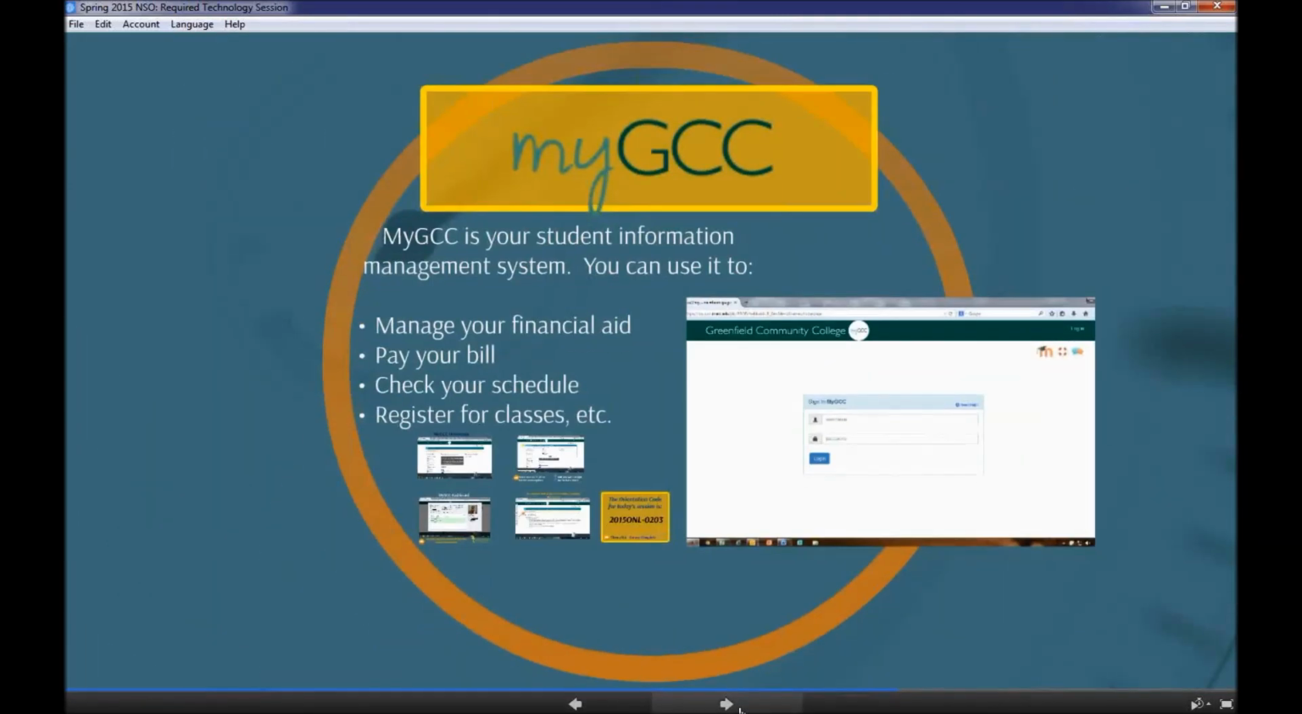Moving on to MyGCC. MyGCC is your student records management system. When I said earlier that the registrar's office takes over your student file after admission has completed their work, this is where all of your records are housed. This is the web portal in. So when you sit down for your advising session and you work with an advisor, they're using your MyGCC information.